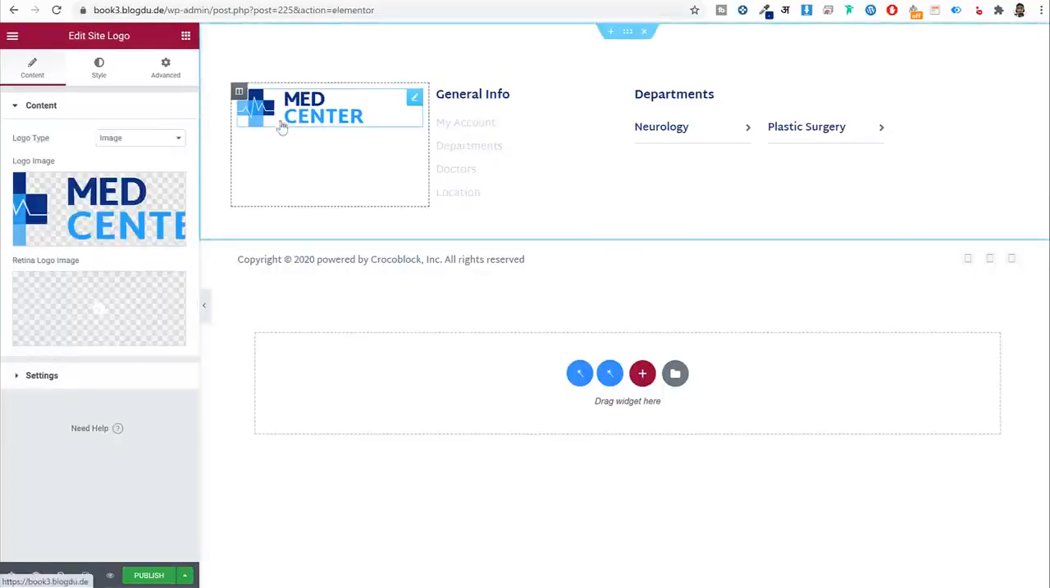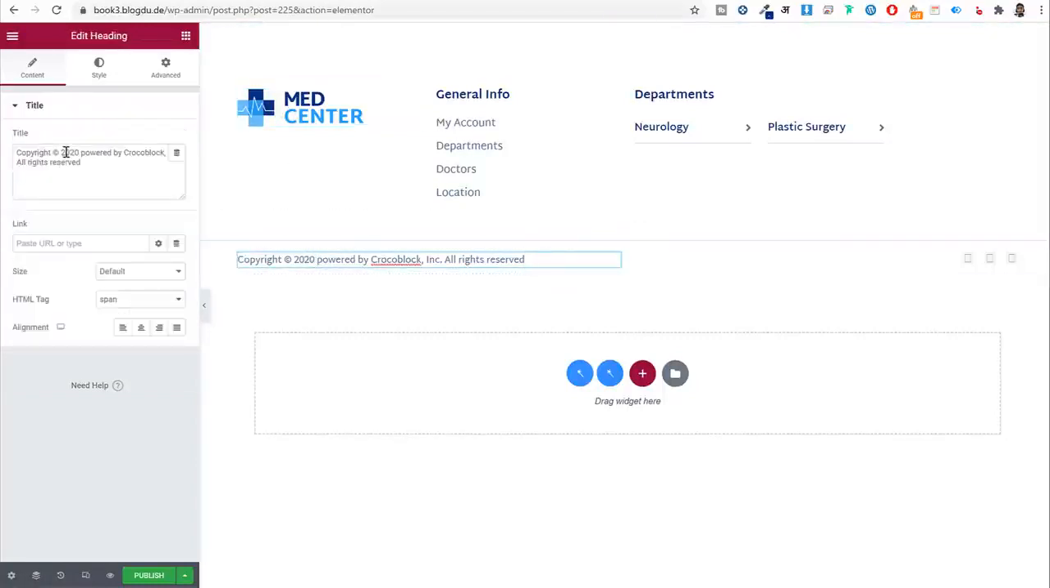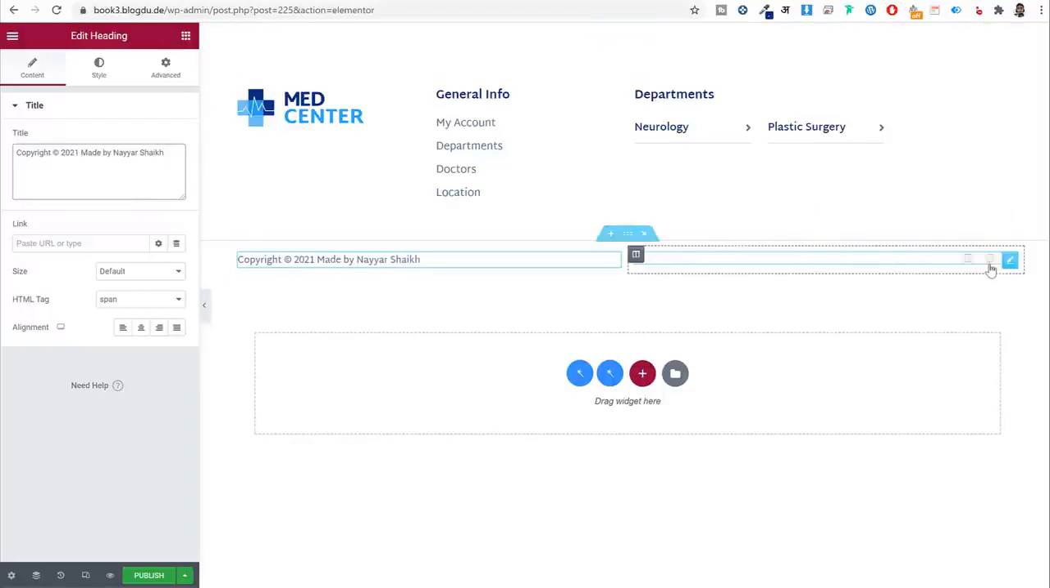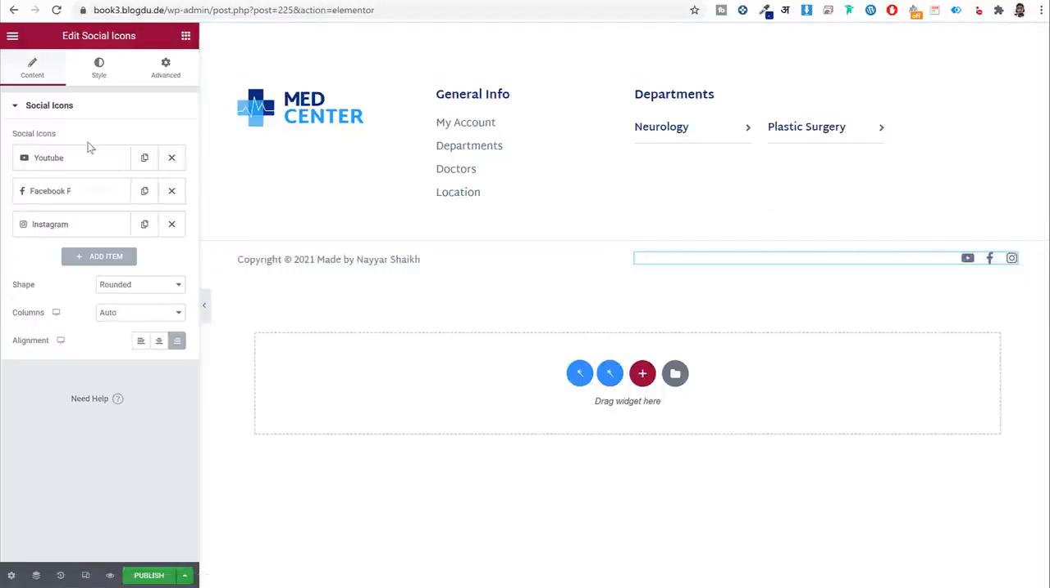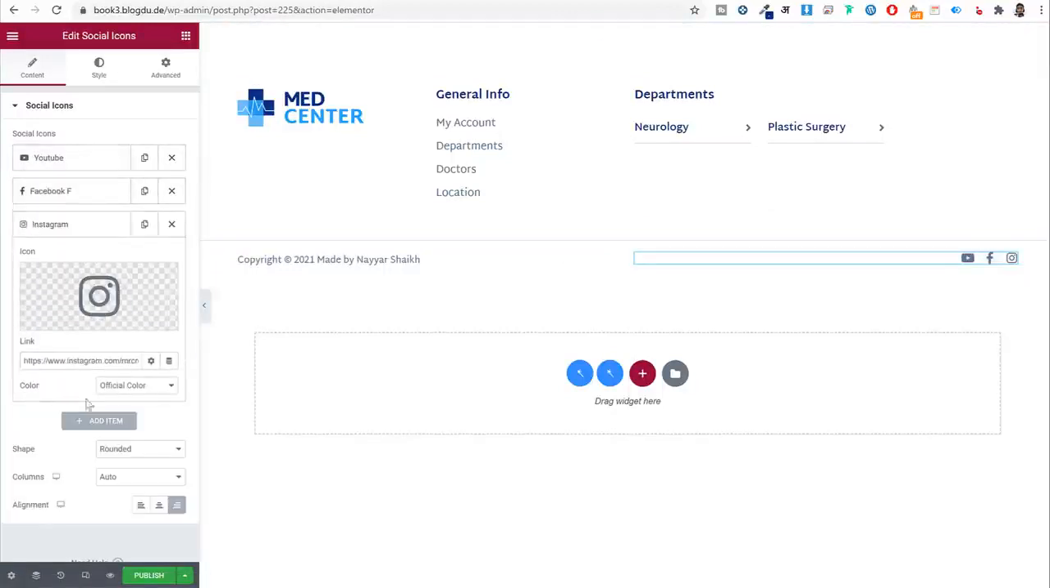Similarly for this, just click on this image and delete it, upload your own logo. At the bottom we have the copyright text, click on that. Instead of 2020, I'll type in 2021 made by Niyashik or whatever you want. Then at the right hand side you have these social icons, click on that. And instead of this, enter your own YouTube link, Facebook link, Instagram link, or if you want to add another link, click on add file and you can add those links as well.